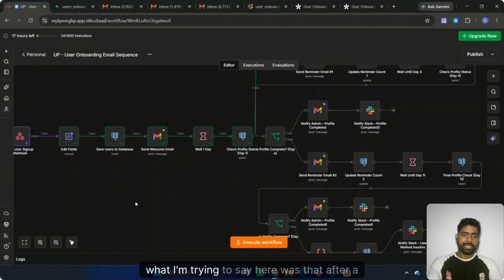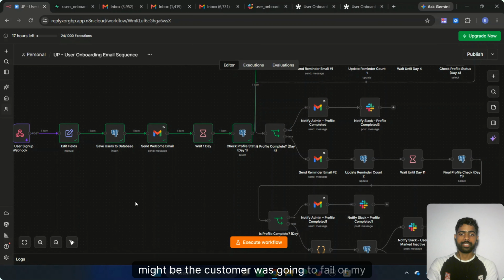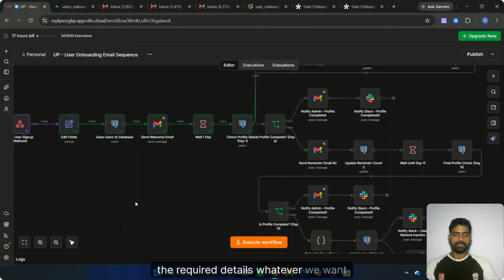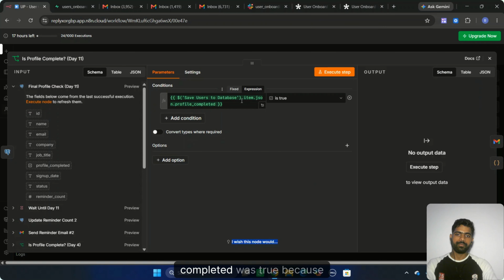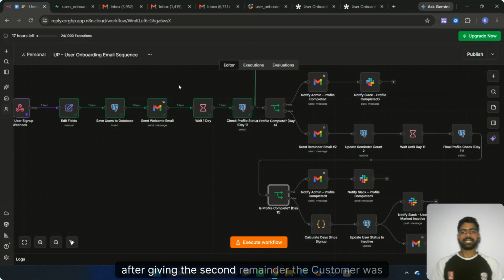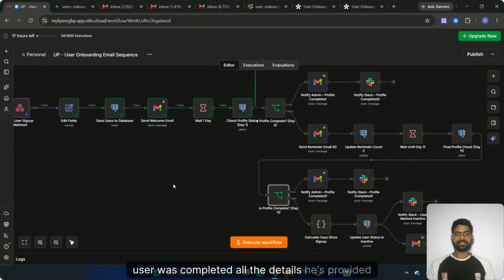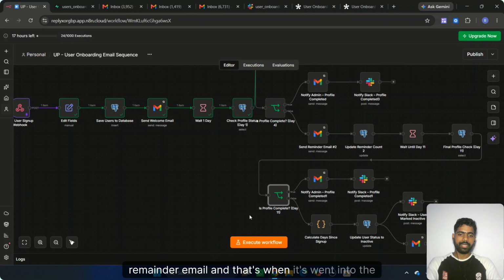What I'm trying to say here is that after a couple of days, after giving the second notification, maybe the customer is going to pay their payment or provide the required details, whatever we want. Then after 2 days we check, and here we say profile completed is true, because after the second reminder the customer filled in all the details. That's when we realize the user completed the details or paid the amount after the second reminder email, and that's when it goes into the true branch.